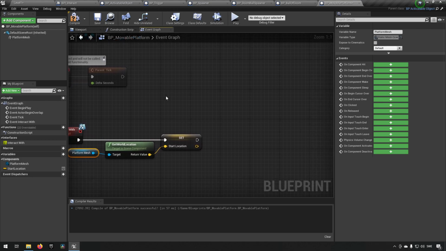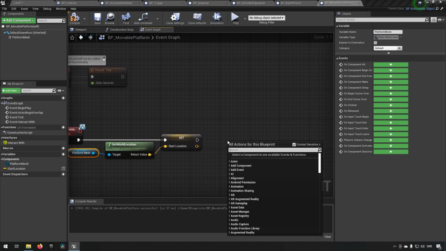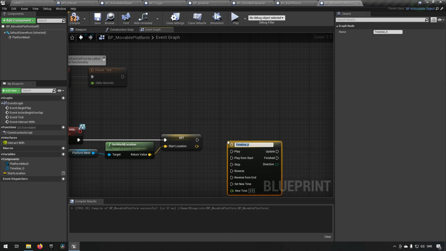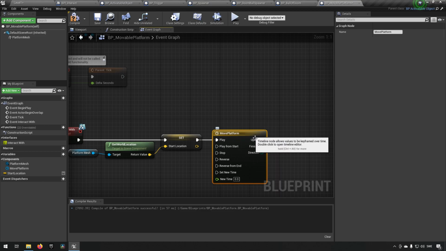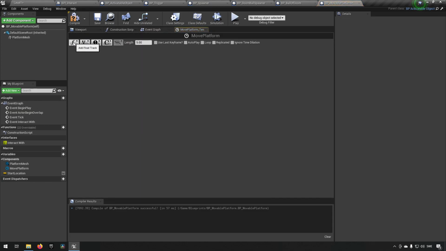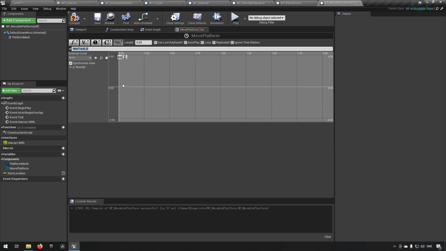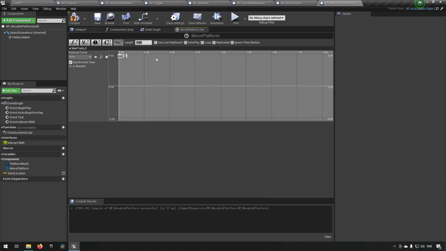After that we want to start moving our platform, so let's create a timeline for that. Call it move platform like so, and tell it to play when it gets called upon. Now we enter the timeline for this and we add a float, and let's say we want to have this platform move in the span of 2 seconds. So that means we make the length of the timeline 2 seconds. We add 2 keys.